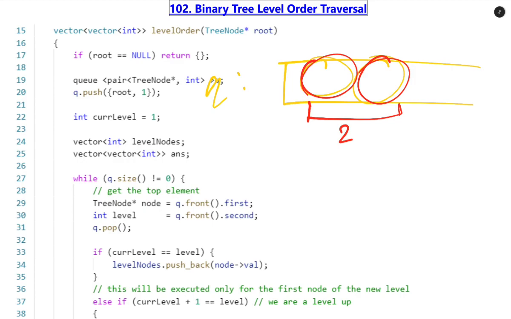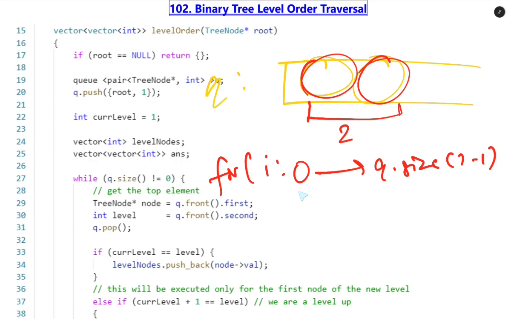So I will use a for loop. How many times will it run? It will run for q dot size minus 1 times, because I am starting from 0. Basically, it's running for q dot size times.